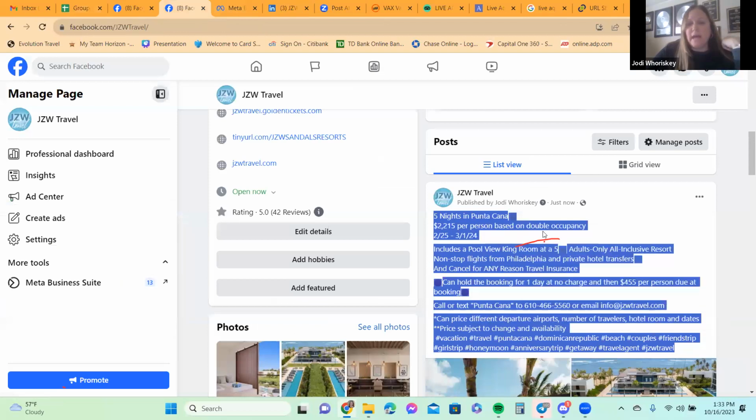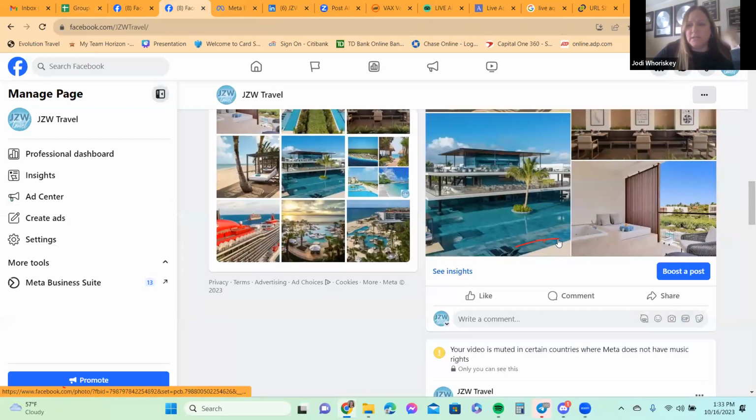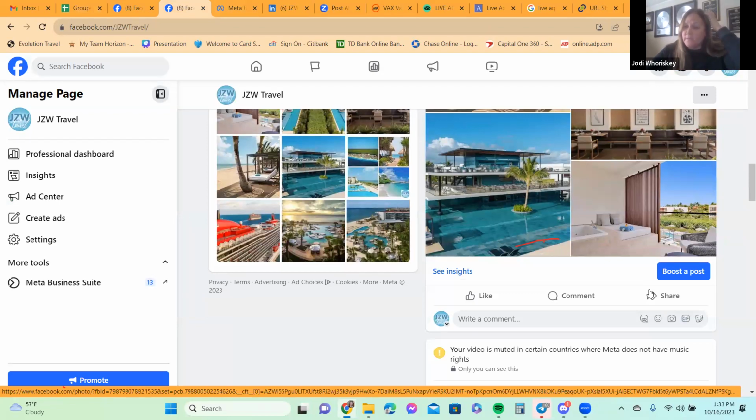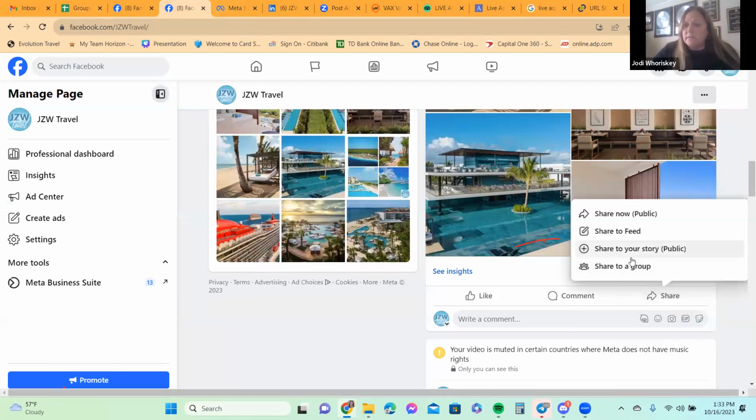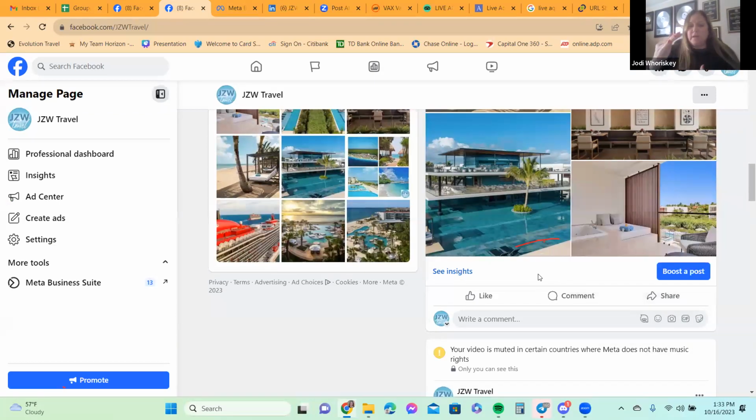For me, I like to copy and share it into the group and share everything. The reason I do that is because when they share it, sometimes all your information is at the bottom, so they don't read it. So at least post something. If you don't want to post everything that you just typed, at least post something to get them to look.